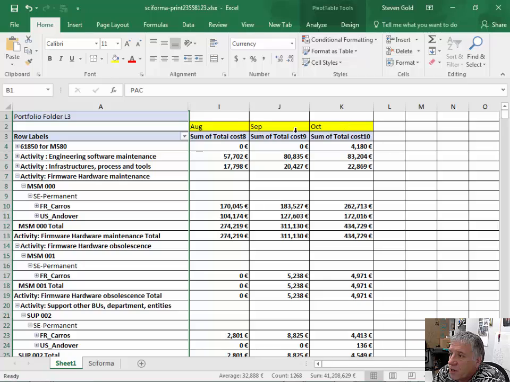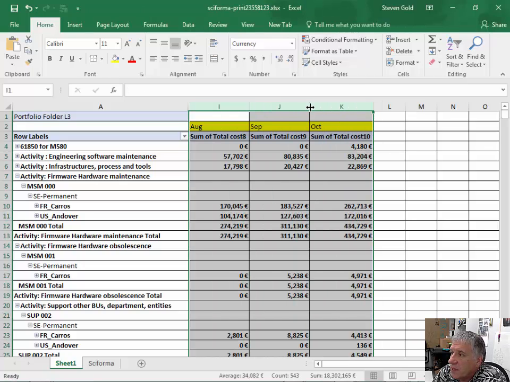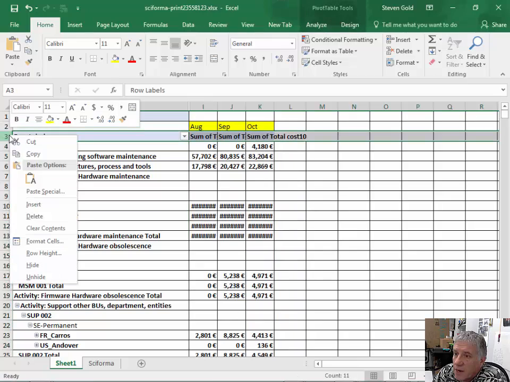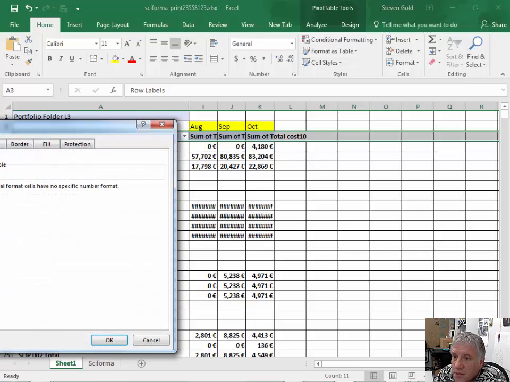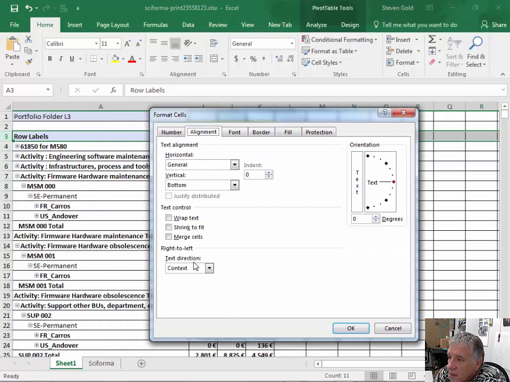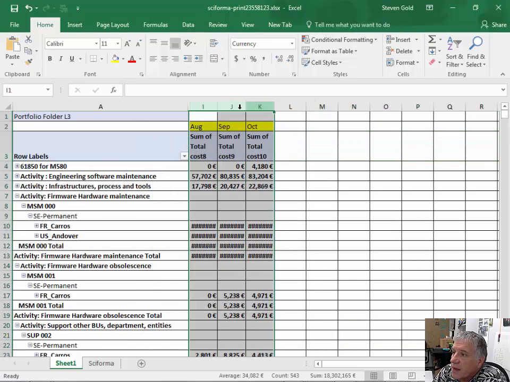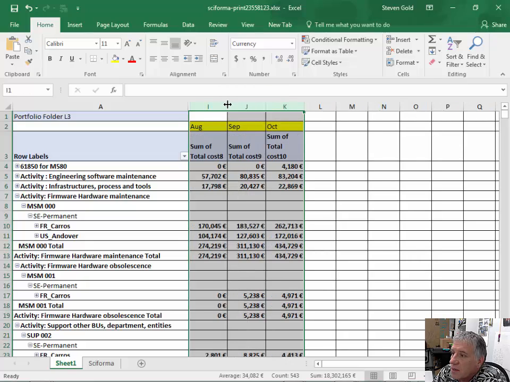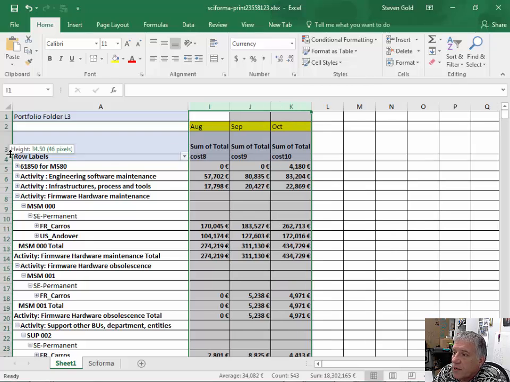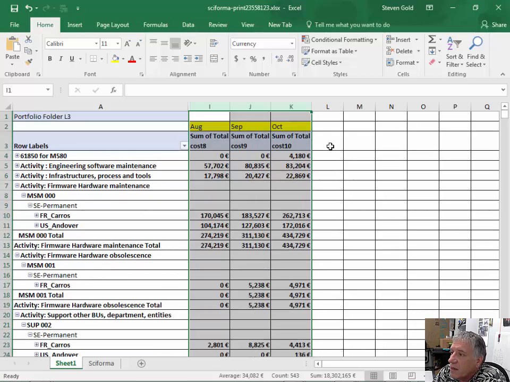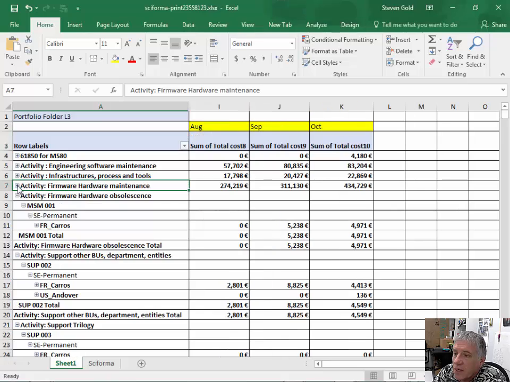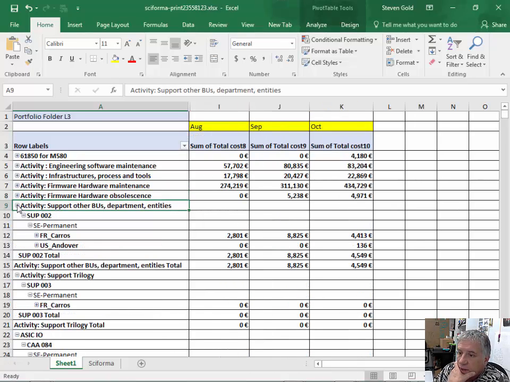And now I've got August, September, and October. I'm going to make these smaller. I'm going to wrap the row label, the format cells, and the alignment. I want to wrap text. Okay, and now I can expand these out a little bit so that I can see the numbers, and just a little bit more, so that goes in 2 lines. Shrink this up, and that should be good.